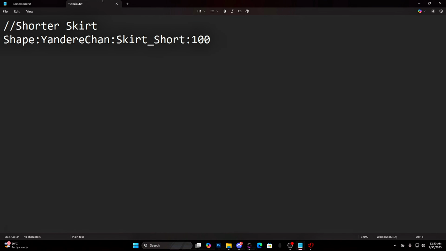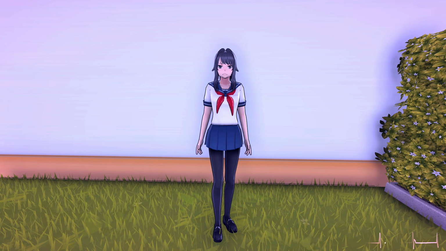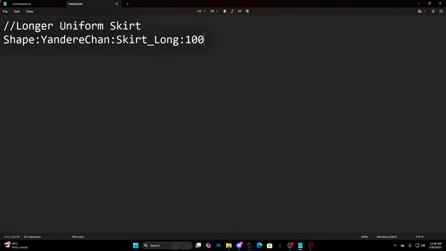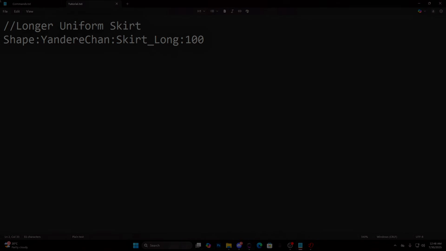If you want a shorter skirt, use this. 100 is the shortest. Save it. And this is how it will look. Now, if you want a longer skirt, use this. This is how it will look.